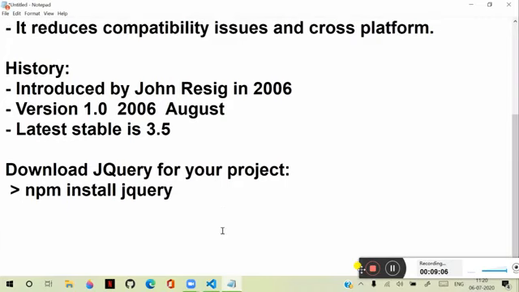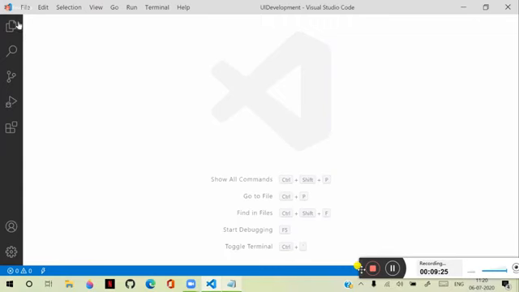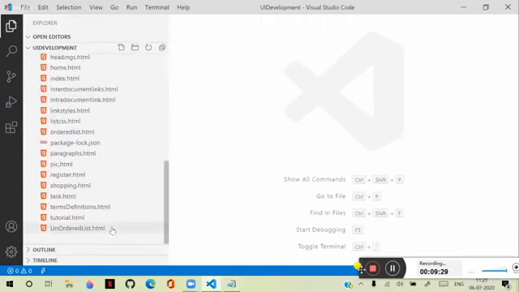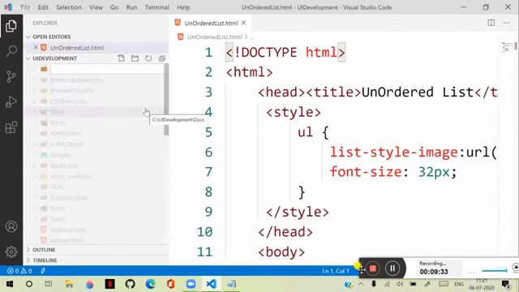First point is how to keep jQuery ready. There are various ways of writing that. You can write in any way, depending on the requirements. Actually, first, after jQuery is installed, let's create a new folder here, jQuery examples.